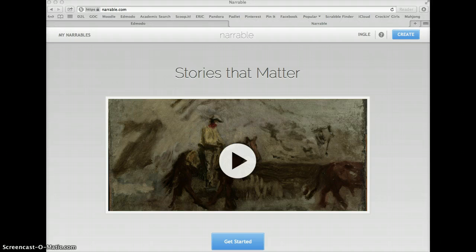It is free, like I said, but you will need an email address, and go ahead and confirm that email address. Once you have, you'll come up to the top and hit Create.